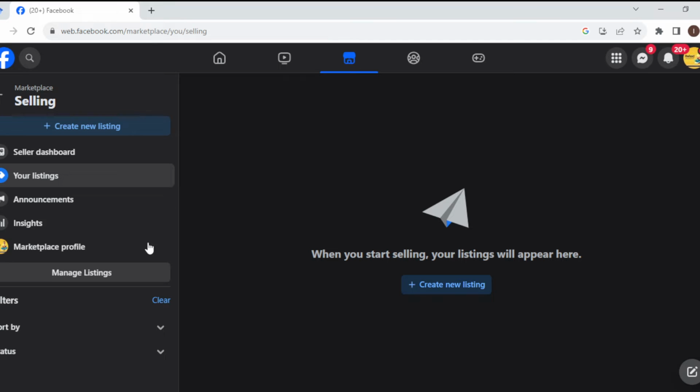So once you're on your selling dashboard, you'll see your items here together with their prices and everything. Currently, I do not have any products that I have uploaded on Facebook Marketplace. That's why this place is empty. But for you, you will see all of your items here. Just go ahead and click on the product whose price you want to change.